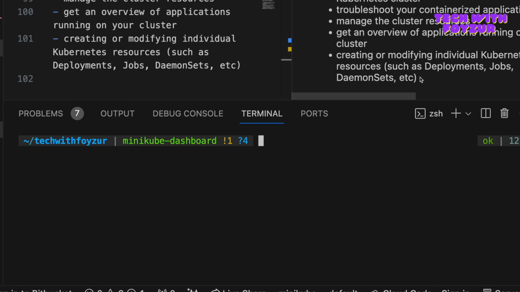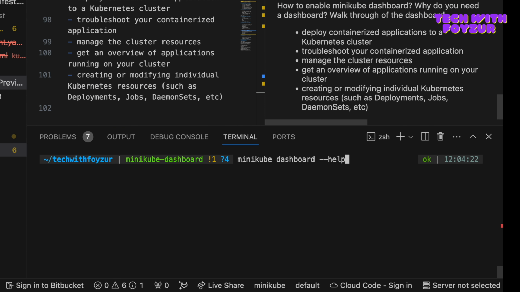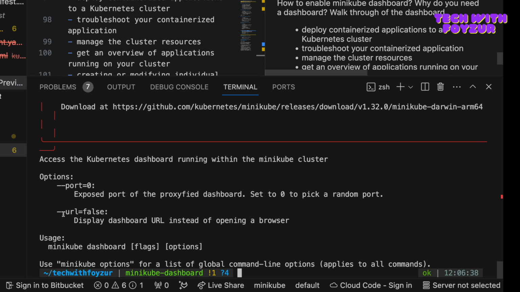So I'm going to say minikube dashboard. Let me jump into the business. Minikube dashboard has a couple of options. So you can see url: display the dashboard URL instead of opening a browser. By default, it is false. These are the options you could go with. Also there is the port option to expose the port of the dashboard proxy; set to 0 to pick a random port, right? So this is what we're going to do, minikube dashboard.